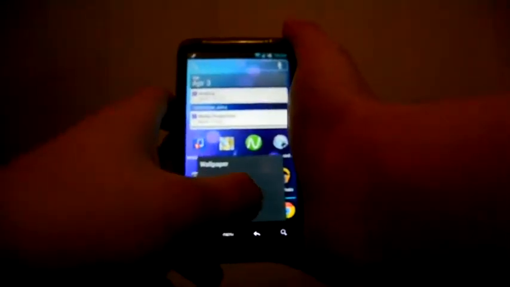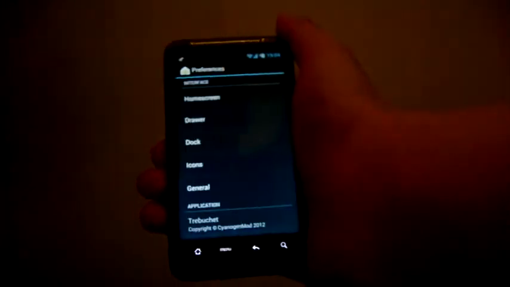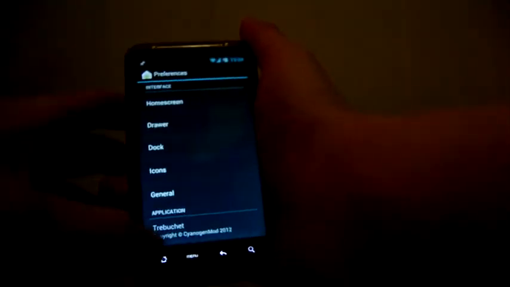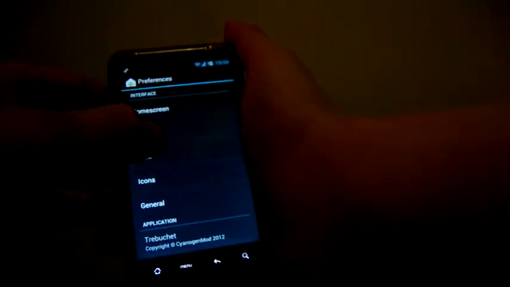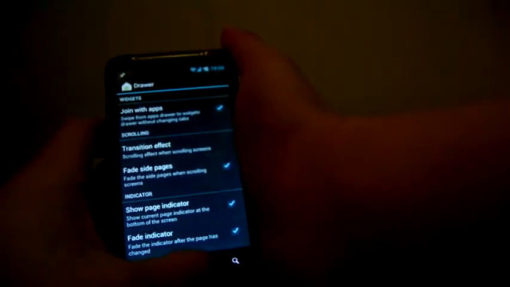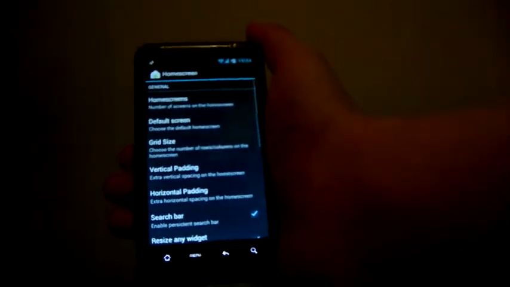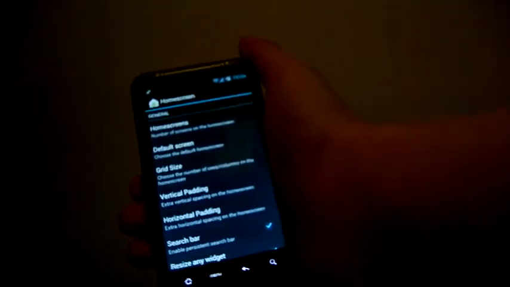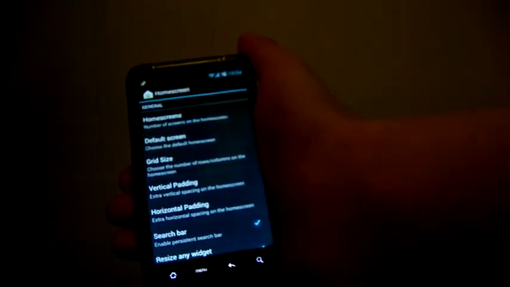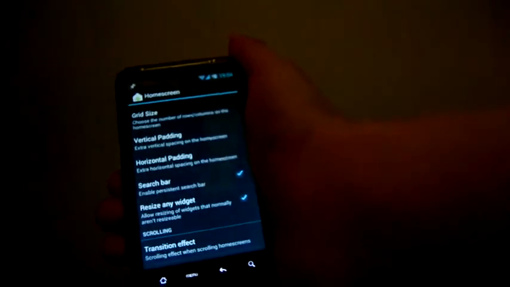You have TreeBucket settings. There are a lot of placeholders here, because it's unfinished, it's alpha, but you can play with effects, indicators. You can decide how many home screens you want, which one is your default, how much space for apps, and if you want that search bar.